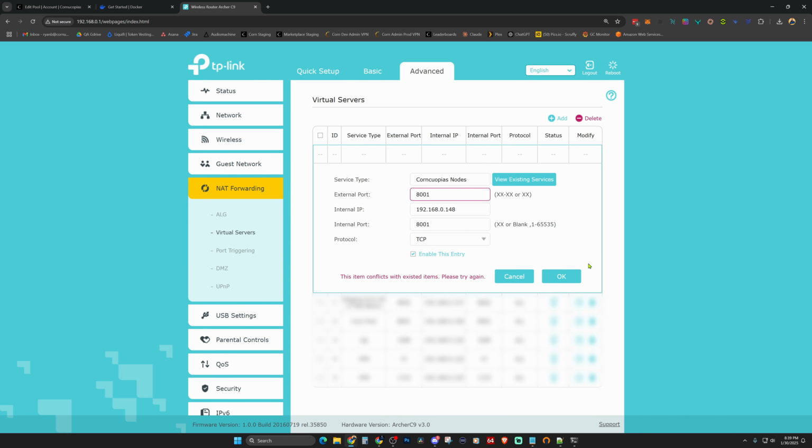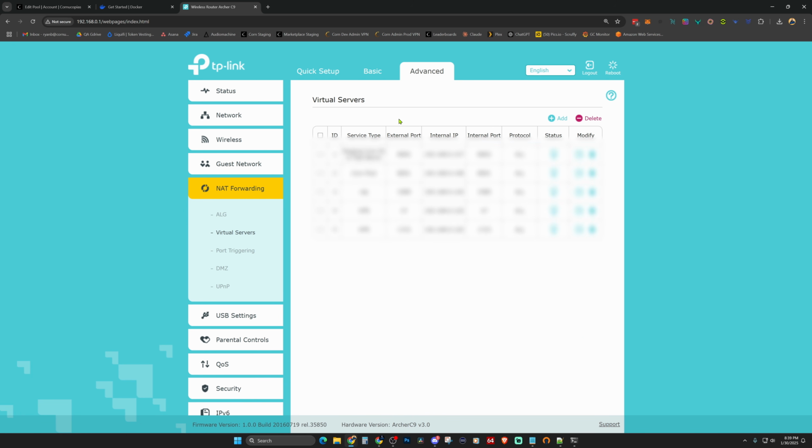Now, as you can see, I've already got this port set up from a previous installation. However, once it's created, you should be able to see it in the list of virtual servers. Again, if you need help with your specific router, a quick Google or YouTube search should get you where you need to go.